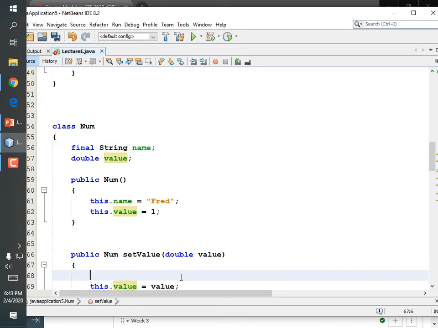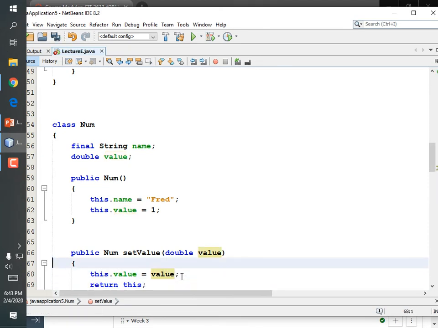I can't go down here and do this: this.name equals Bob. It'll tell me that that's not something I can change. It'll underline it. The book says that I should capitalize that. If it's a constant, if it's a final, it should be capitalized. Okay, sure, why not?